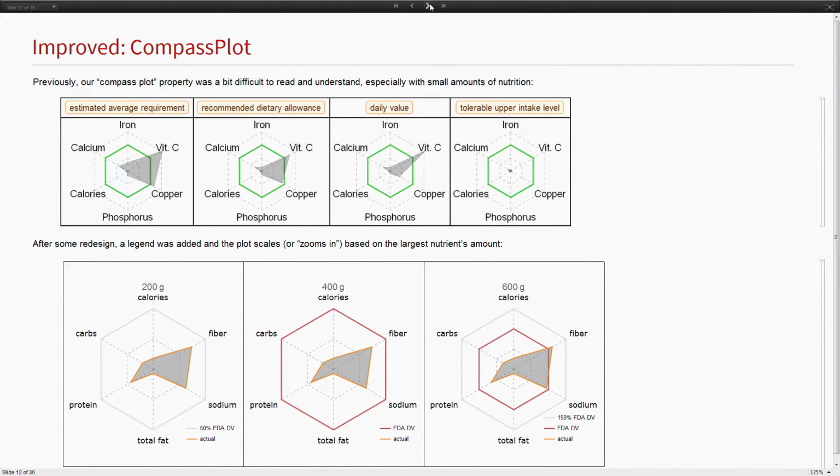And so one way to fix that, as you can see, is we've supported zooming in and changing the scale. So for the same food, but just with different amounts, you can see that we've now zoomed in so the shape is still visible at basically every scale you can think of just about. But the scale changes, and we've introduced a legend to also see that too.